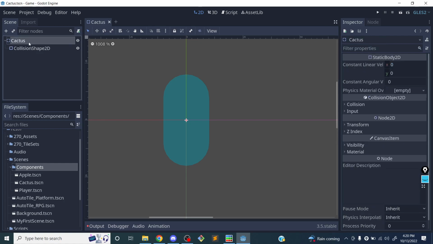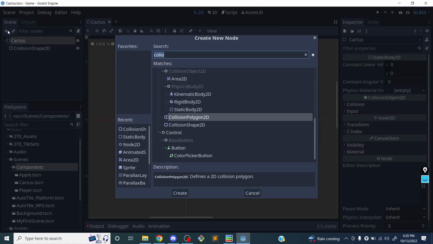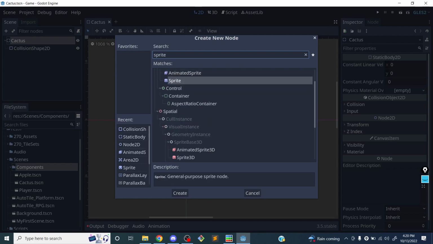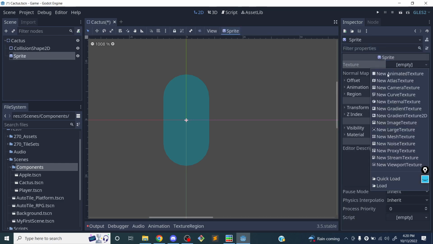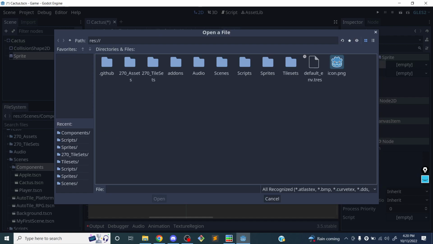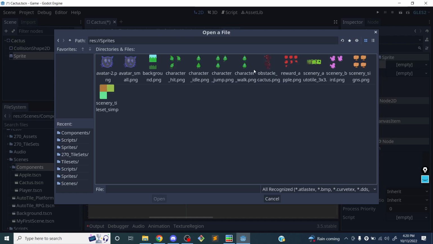And then we want to add in our art. So I'm going to click the plus again. I'm not going to use an animated sprite for this, so I'm just going to use a regular sprite. And for my regular sprite, I just need a texture. So I'm going to click on the texture empty and go to load and go into sprites and find my cactus.